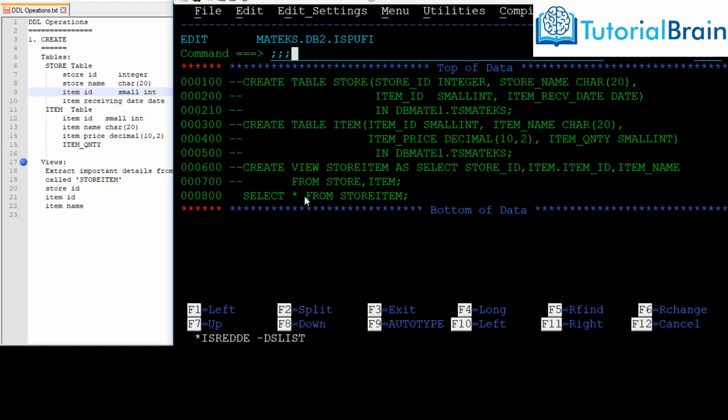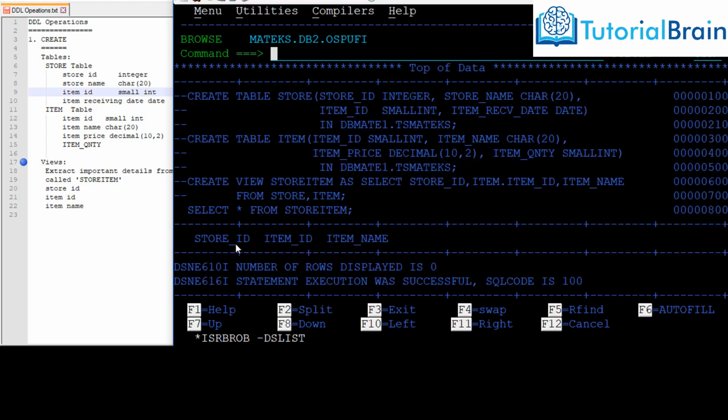Now before I execute this, please note that at this point we don't have any record, right? So anyways we will be getting an empty result, but I just want to show you how you can perform a select on this view as well. So here you can see that I have this store ID, then item ID, and then item name. And the number of rows displayed is 0 because I don't have any record. Okay, so let us just come back.